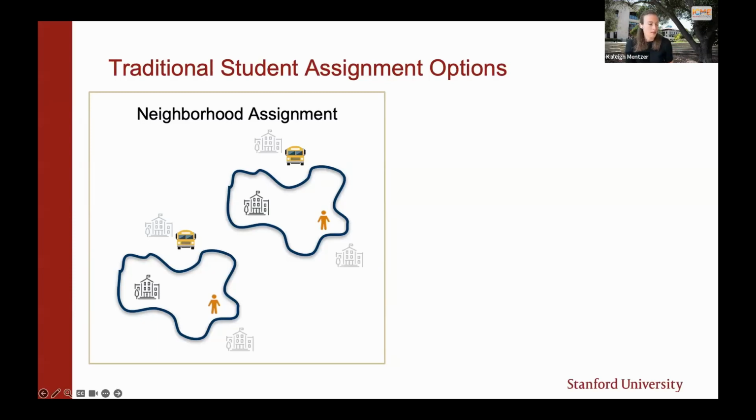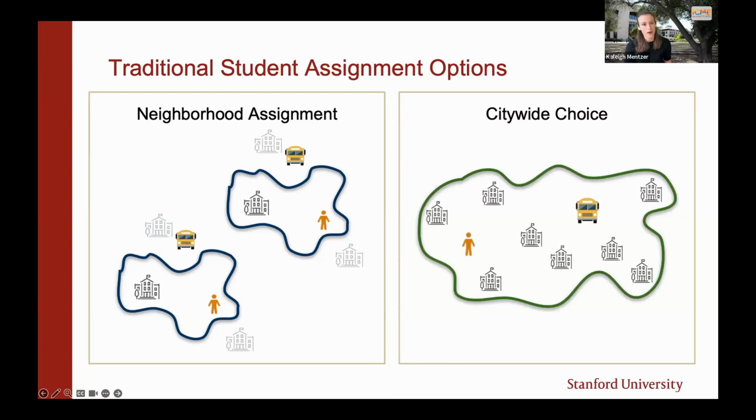One potential downside in this setting is that if neighborhoods are segregated, then schools are also segregated. This could be socioeconomically, racially, on many different dimensions. We might have residential segregation that's reflected in schools. So one thing that many large school districts, particularly in the US, have looked at is trying to decouple neighborhood segregation and school segregation.